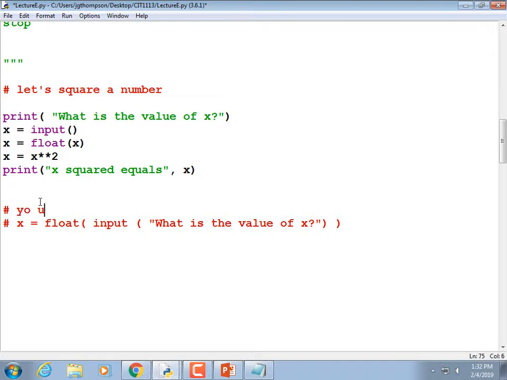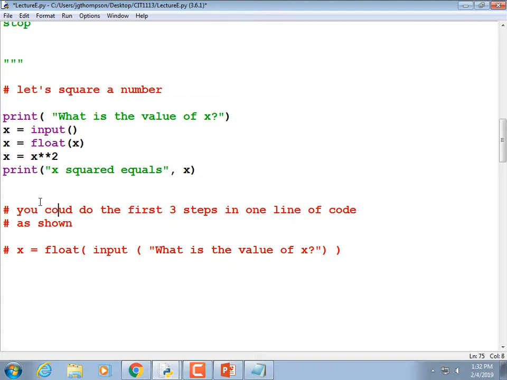I'll just put this as a comment. You could do the first three steps in one line of code as shown. You're not going to see me do this as an example very often. You will see me do this, though. I could do this. This is legit, I think.